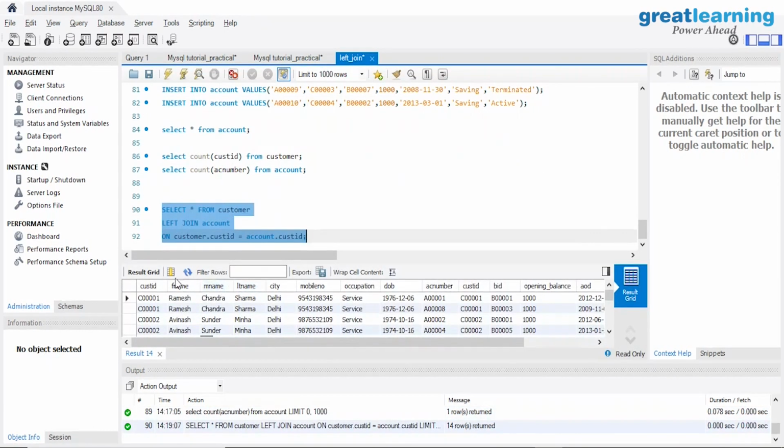Yes, if you look at it, you can see I have customer ID, first name, last name, city, mobile number, all the things. Okay, so you can see over here I have all the data. But if you look over here, they don't have any account number. Still, the customer is already there. The customer data is there.